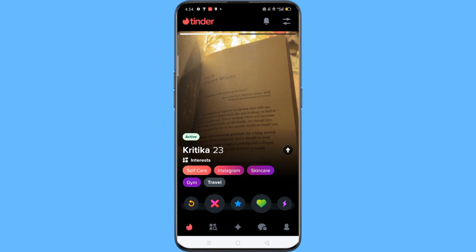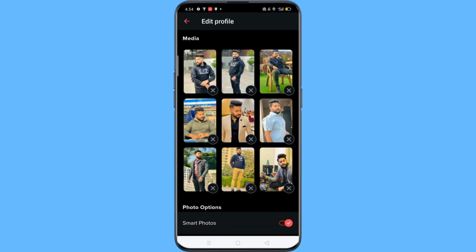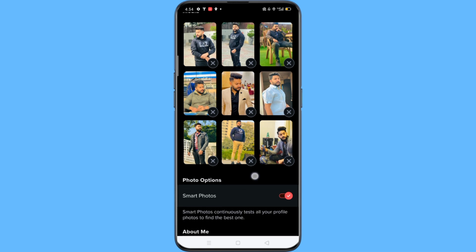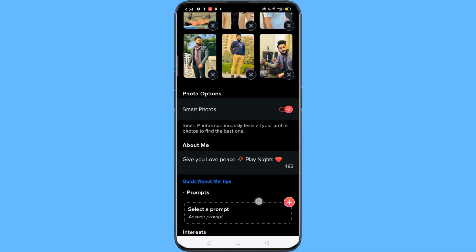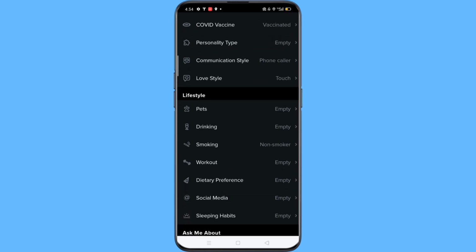So open the Tinder application on your mobile device. Move to the profile icon, which is at the bottom right, and tap on the pencil icon. This is your edit profile. After this you will see my photos which I posted on Tinder. So here is the option, About Me.